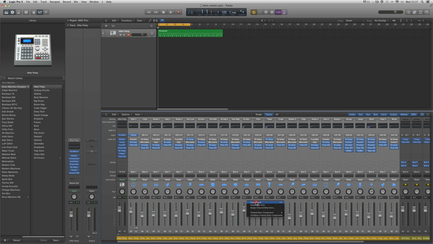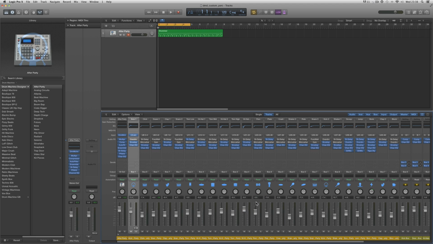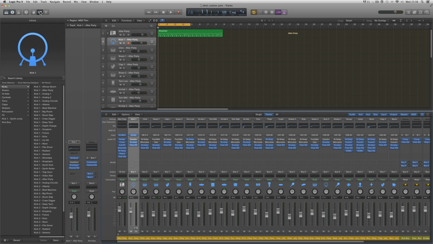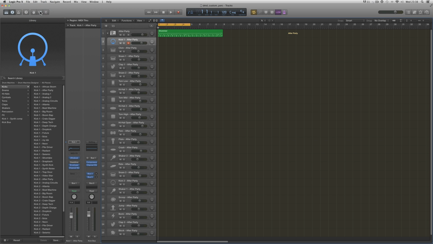Right click on any and create track, which will create a track for every single UltraBeat output. Boom, there they all are. Now every UltraBeat output has a track, right? We can title these. Now, we're gonna go down and get rid of the after party bit, but keep the hyphen, like that.